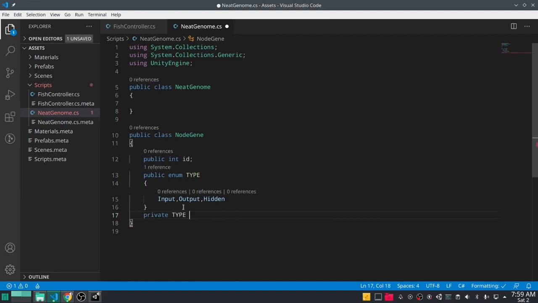Type. So we're going to have a, oh, this should be public. And this is, so we have another variable of the type, and it's going to be type. Nope. Type. Yes. Good IDE. Good lightweight IDE. Good editor.